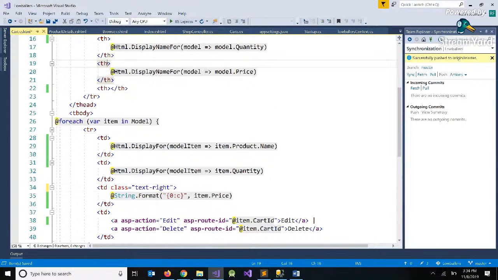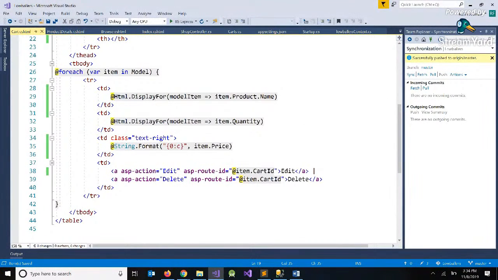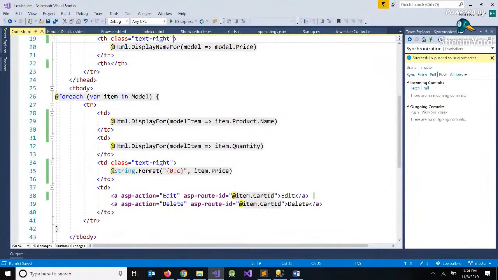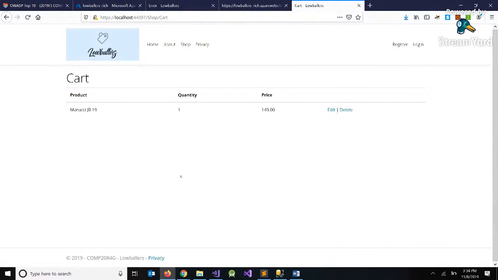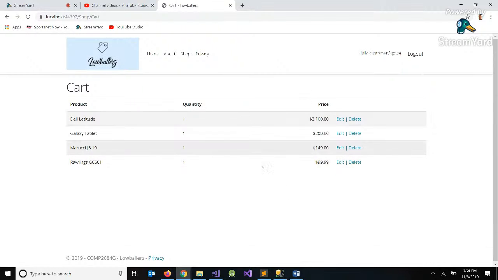I'm going to right align the prices. So I've added class equals text right around the price heading and price values. So we've got our striping.